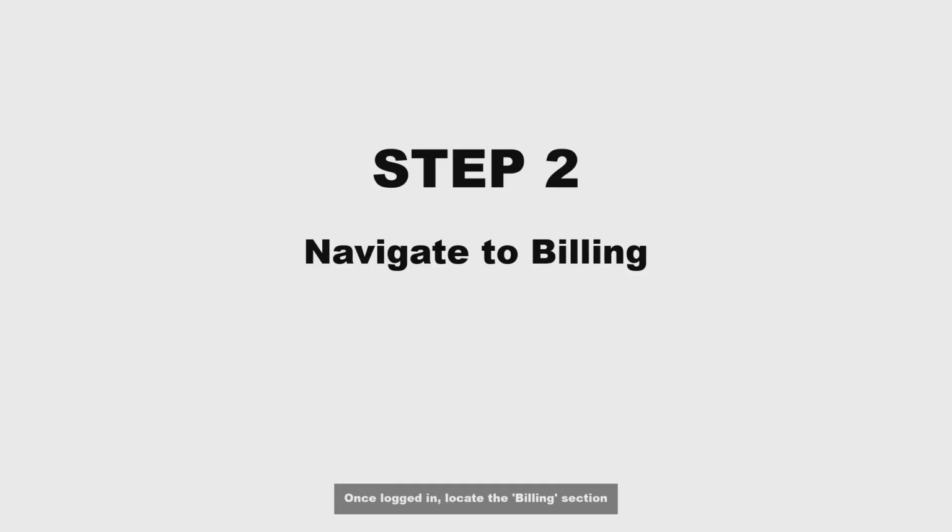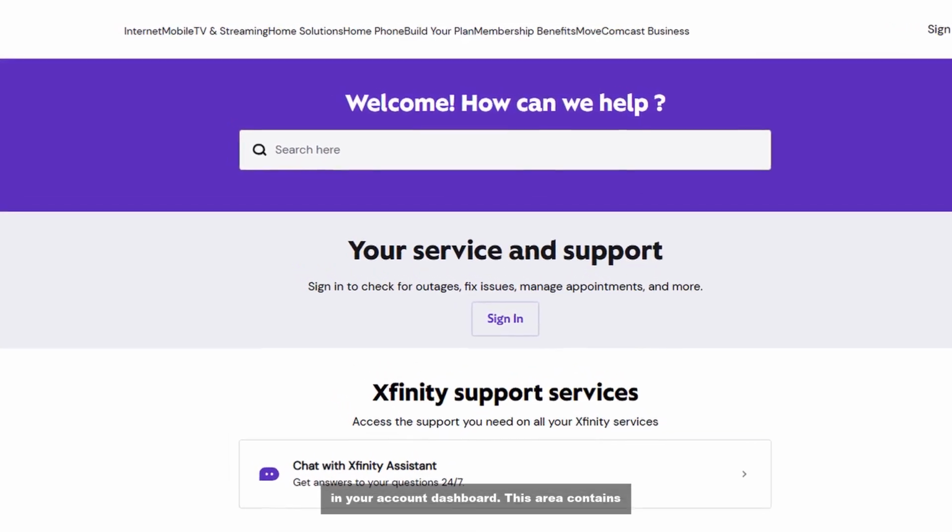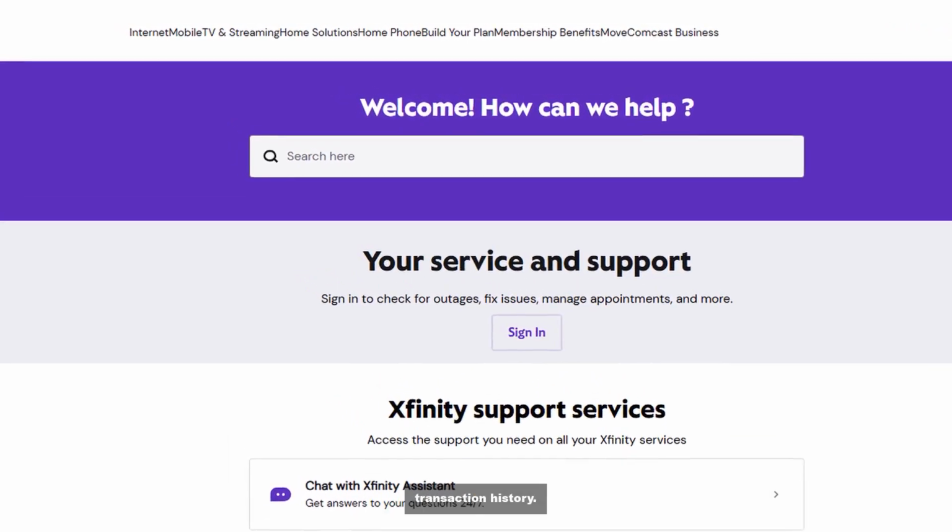Step 2. Navigate to billing. Once logged in, locate the billing section in your account dashboard. This area contains all your financial information and transaction history.